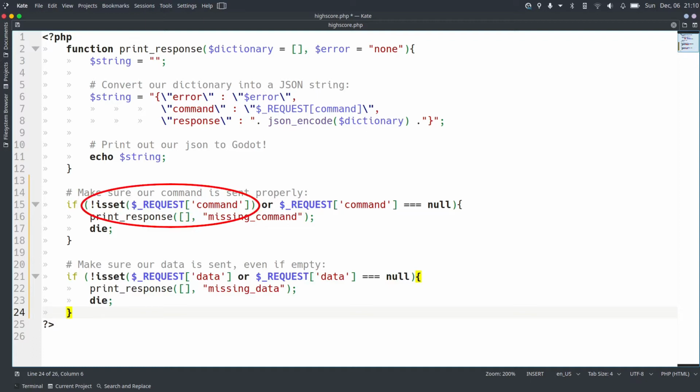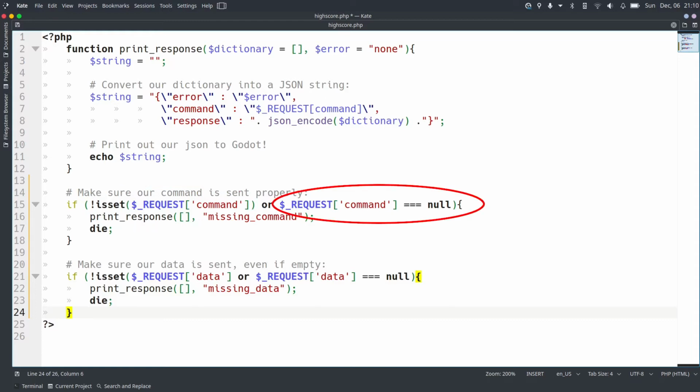First, we check that our request even contains a key called command. If it does, then we check to make sure it was given a value. If either of these situations are false, then we don't have a valid command and we can report the error back to Godot.